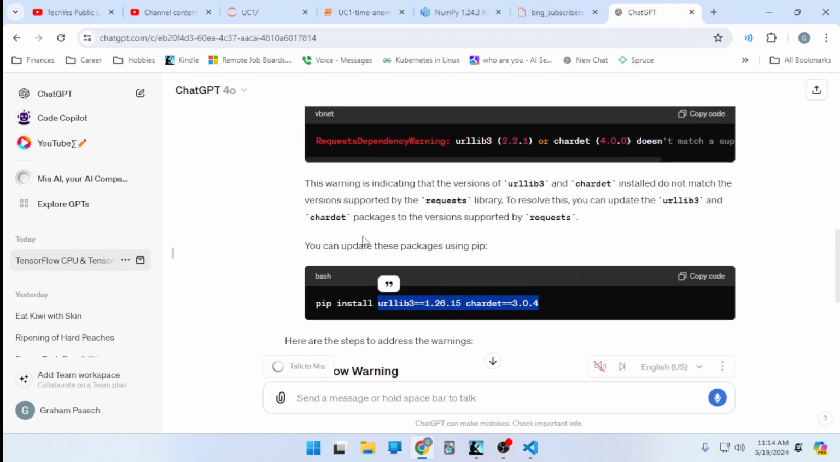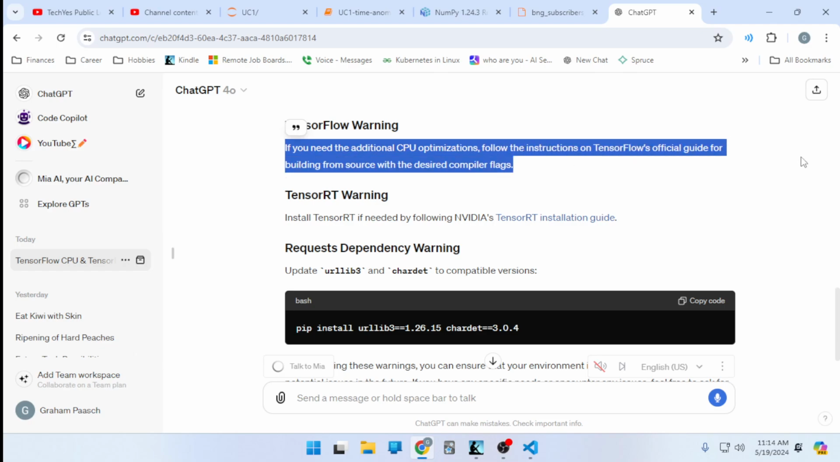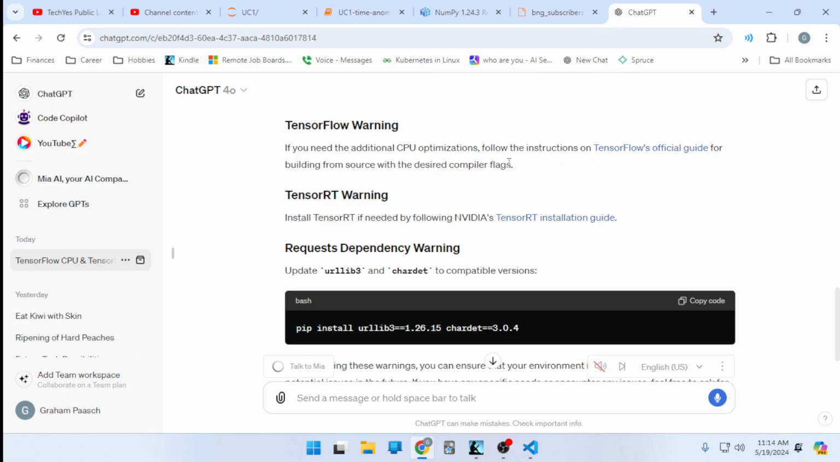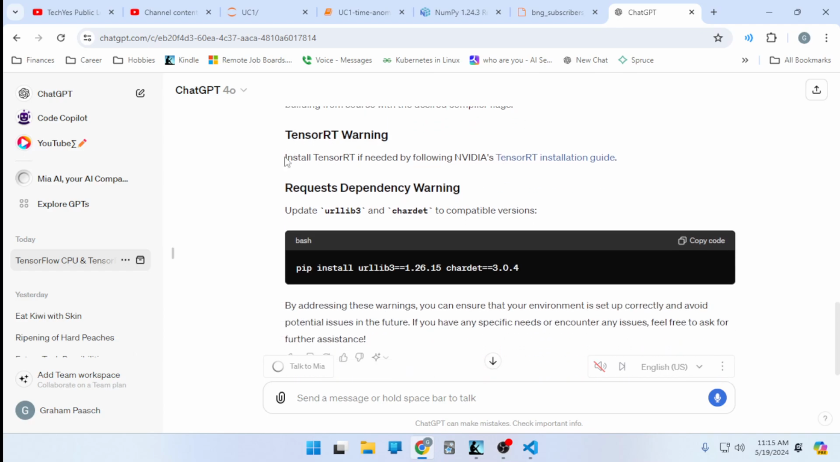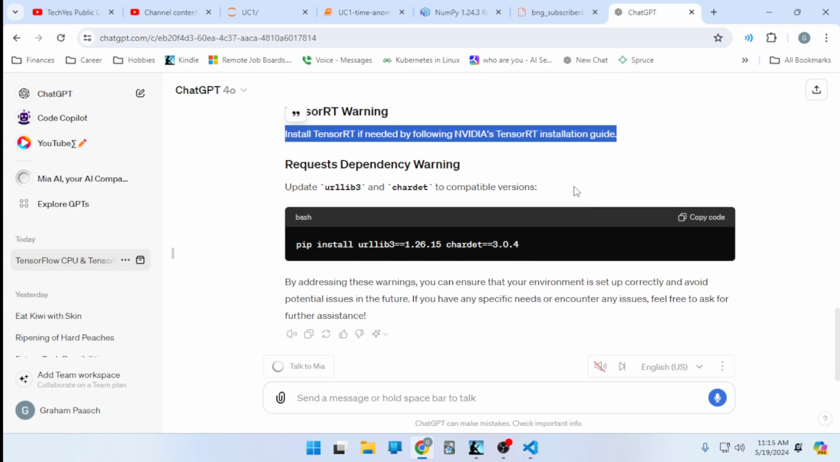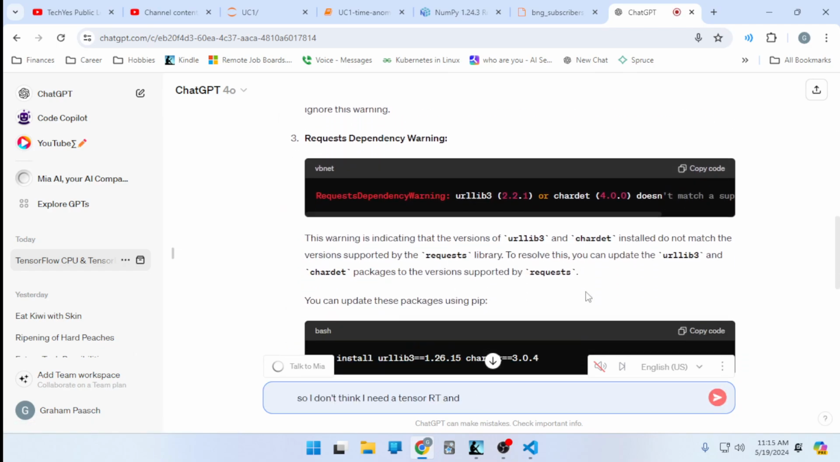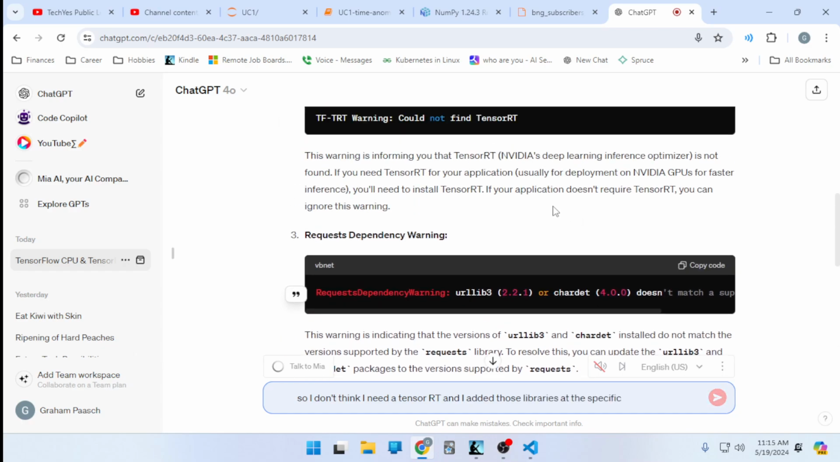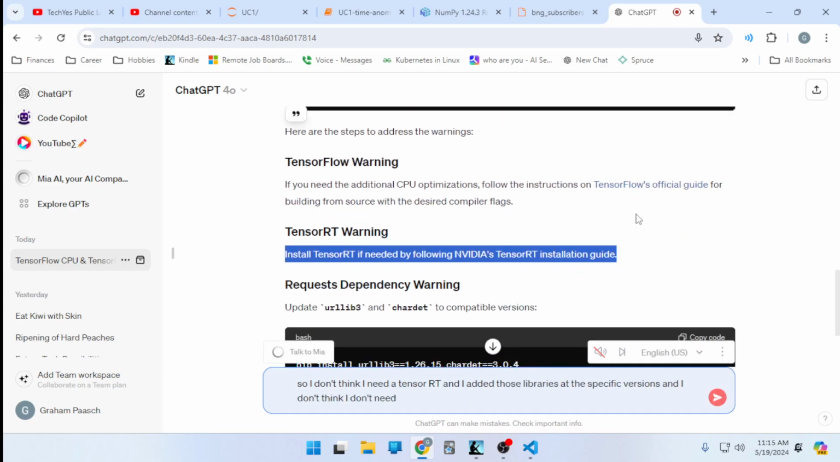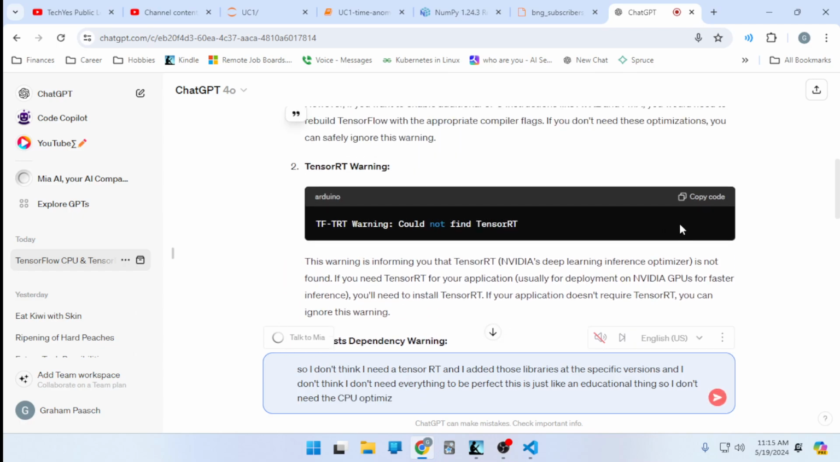We do have a clue here from ChatGPT. If we need additional optimizations, we can build from source with specific compiler flags. If we need TensorRT, we can install that. But for now, I don't think I need TensorRT, and I added those libraries at the specific versions. I don't need everything to be perfect. This is just an educational thing, so I don't need the CPU optimizations created by using compiler flags. So I think I'm good to go.